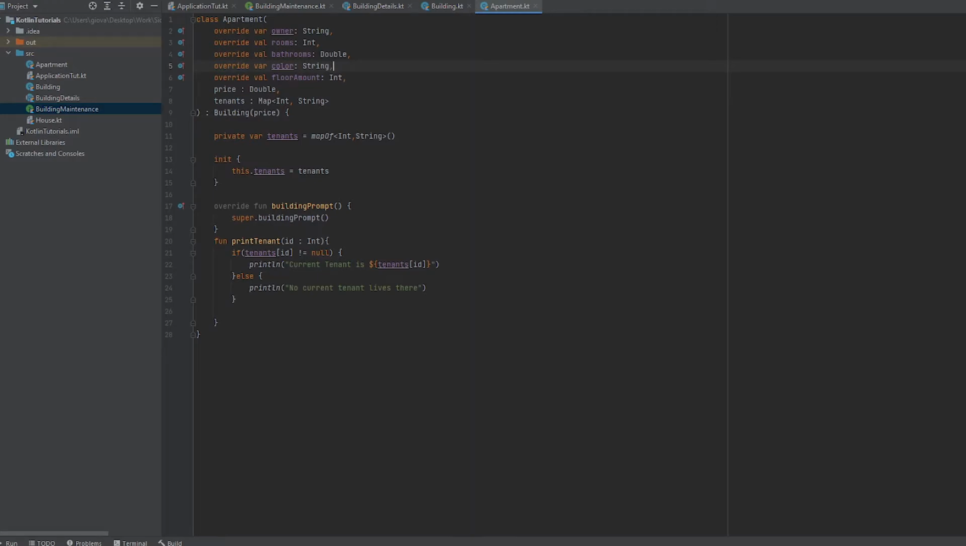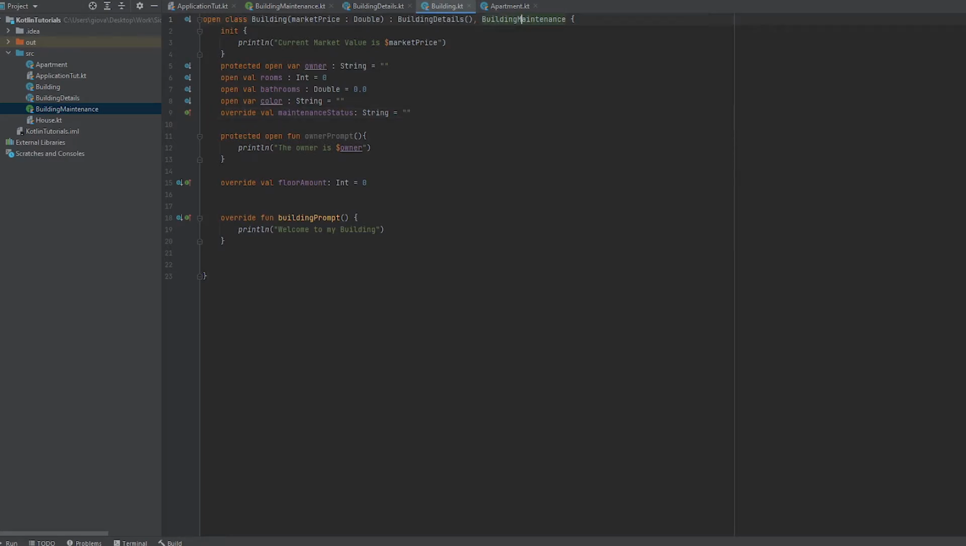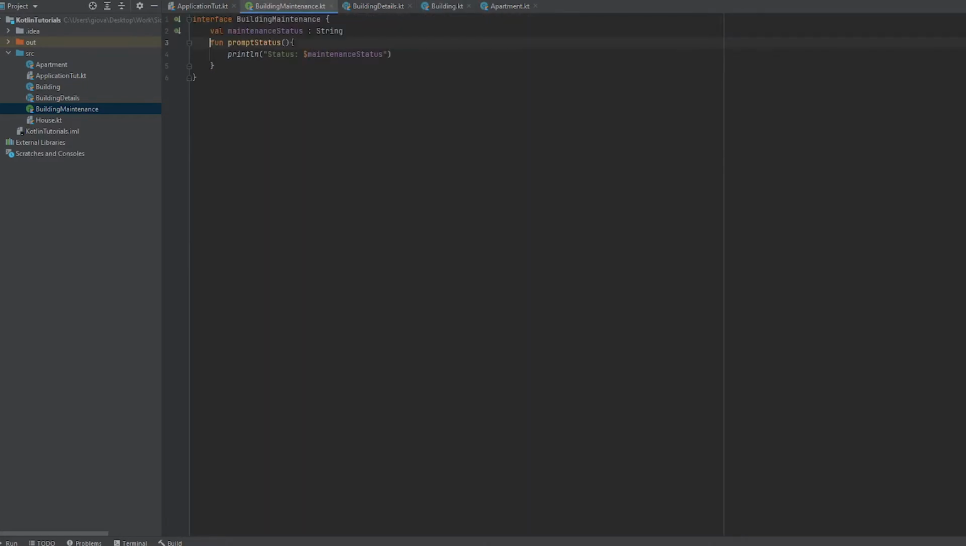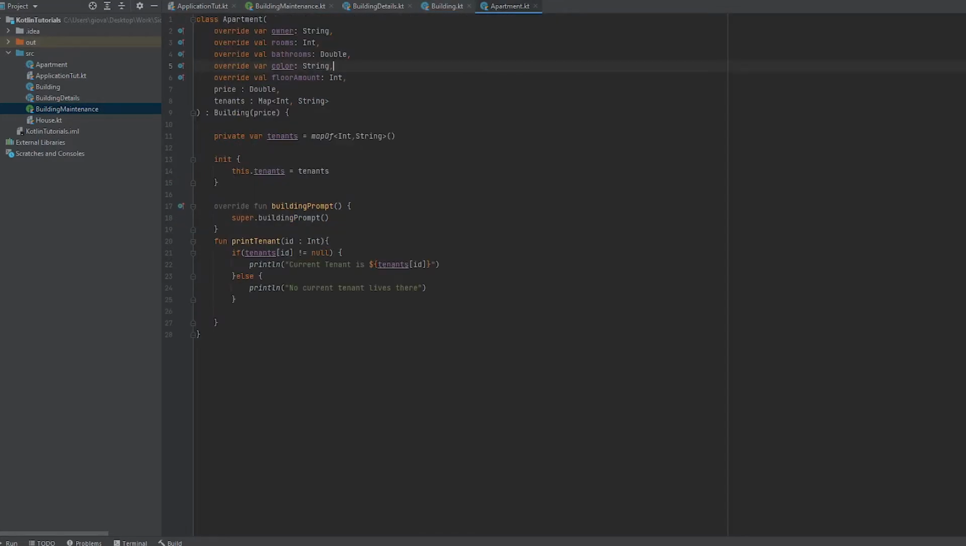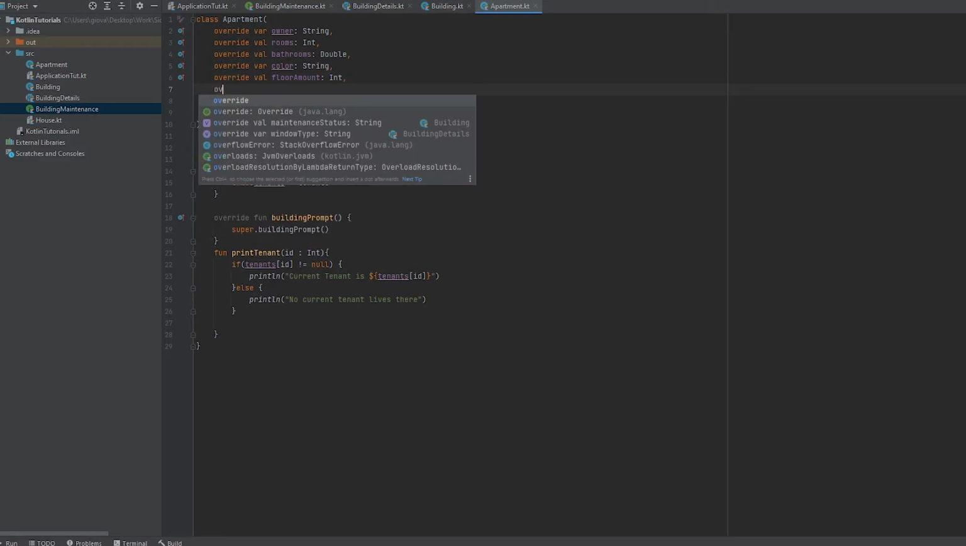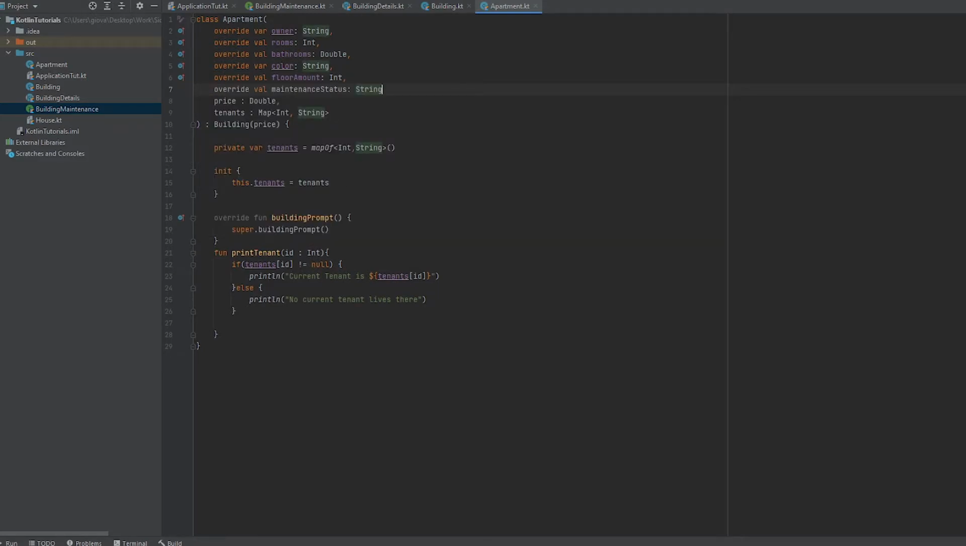So if we want to go into apartment, because it's inheriting from building, this is the effect. We got this interface, which is put into building because we want to know the maintenance of this building, the current status. So we inherit from this interface. And now you see that everything is lit up because we inherited building maintenance within building. So now all those properties are available within here, but because apartment is inheriting from building, apartment has access to those properties as well.